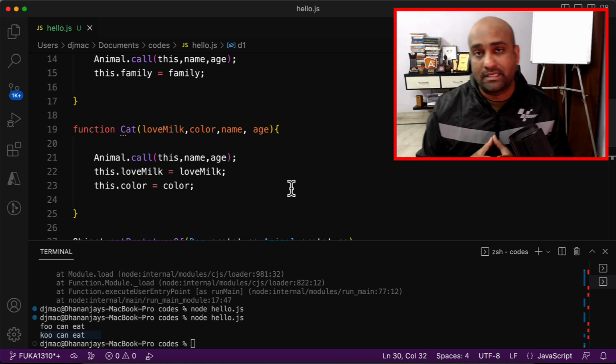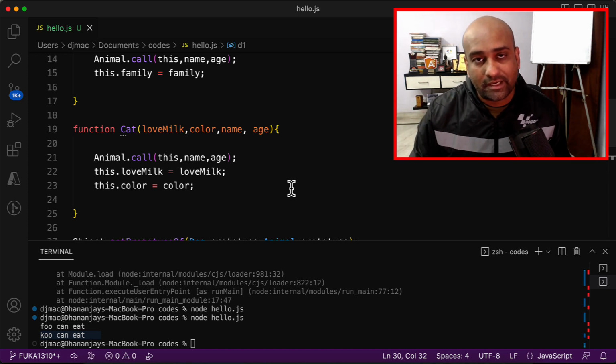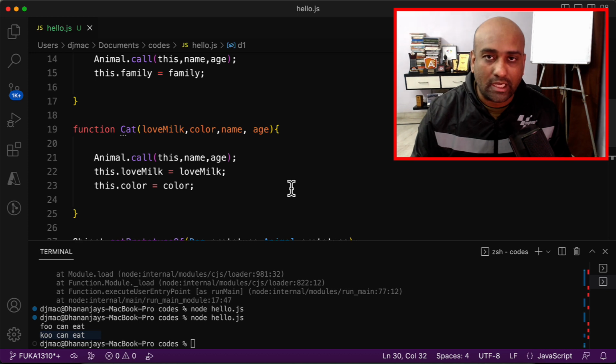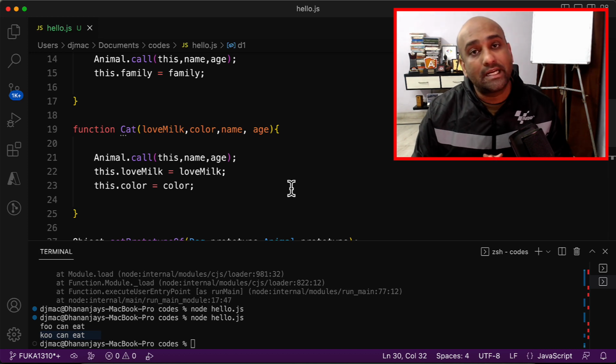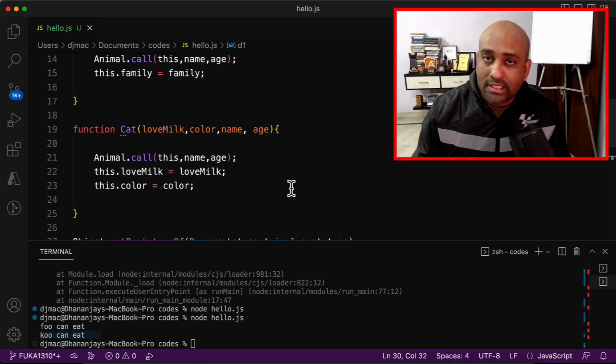So I hope you find this video useful. Always keep in mind that you need to do these two steps: indirectly calling the parent function using call or apply, and linking the prototype using Object.setPrototypeOf. Please go ahead and implement this in your code, and if you are facing any difficulty, let me know. If you have any other use case for inheritance in JavaScript, please let me know, and I'd be happy to create another video on that.